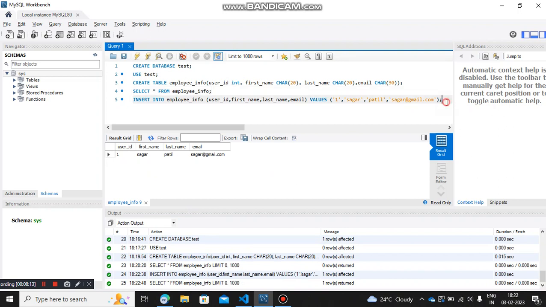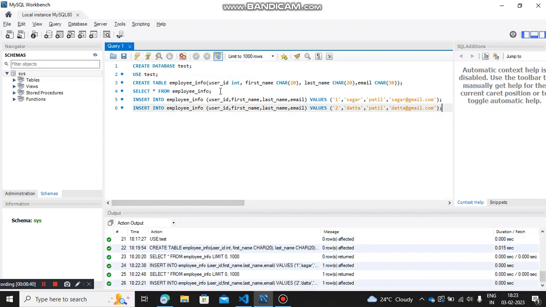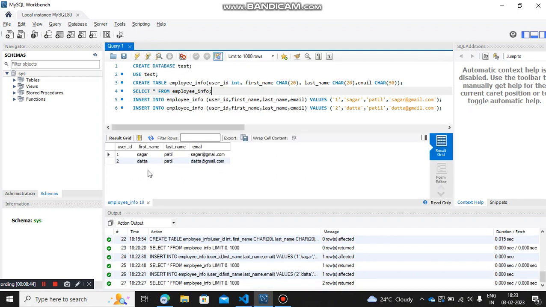So next what you can do is, either you can just copy this command, need not write again and again, and in this one, if you want to make changes, give Datta and let it be Patil. So we will just give datta@gmail.com. So now if you just execute this one, this data will be inserted. So how you can do, just click on this one line, and that is executed. So again just point to this fourth line and execute that. So you can see the second record is also inserted.